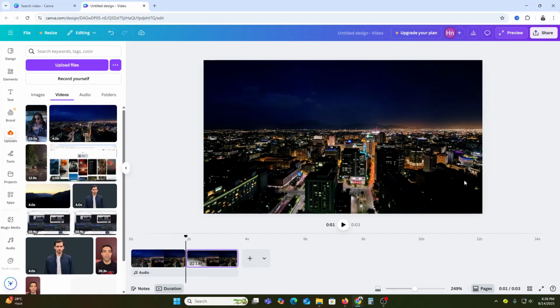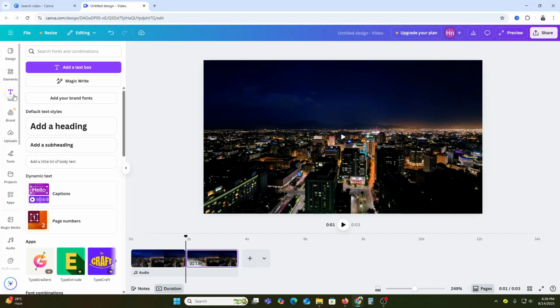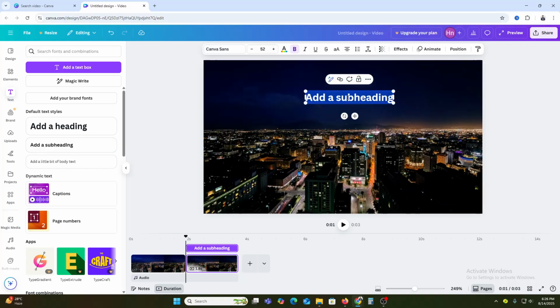Now let's talk about how you can add text and titles into the clip. So you just need to click over here on text, and then you just need to choose from a simple heading or animated text template. So I'm going to add this simple one, I will drag and drop it in here, and then you just need to change your font, style, size, and color.